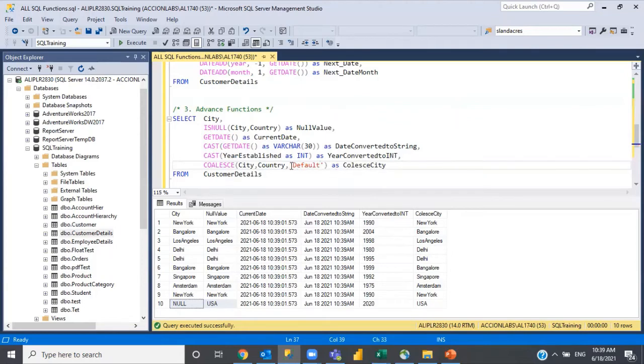Default, or you can put one more column also here or put some text, whatever it is. So ISNULL accepts only two parameters maximum. If this is null, it will try to show this. But COALESCE will give you many options, like if this column is null, show this. If this column is null, show this. If this column is also null, then show the next column. You can keep on adding as many columns as you want.